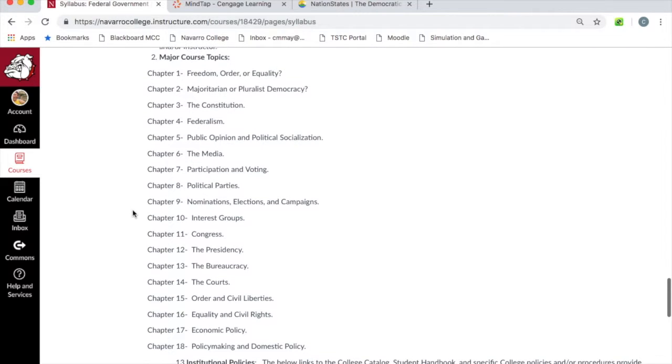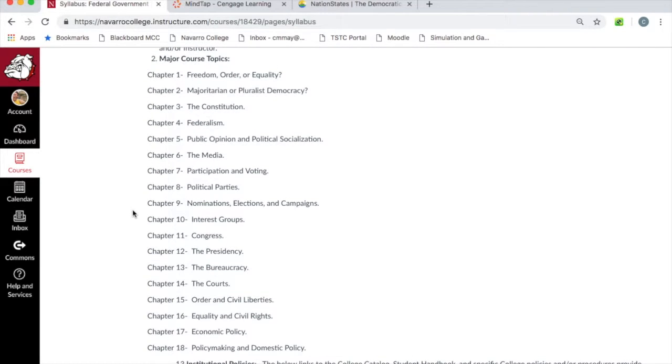So, this is a list of the topics for the class, the chapters that we'll cover. The book itself has 18 chapters, and we will hit on all of them, at least briefly. I have them divided into 6 units. The first unit is the longest one. It covers chapters 1 through 4. And we'll talk kind of generally about political theory, as well as the sort of basic documents for American government, the Constitution, and ideas around federalism.